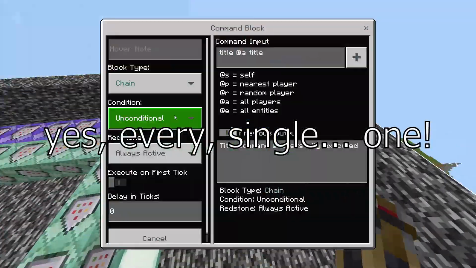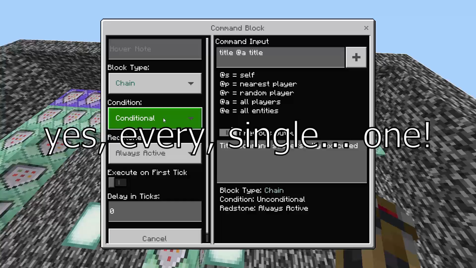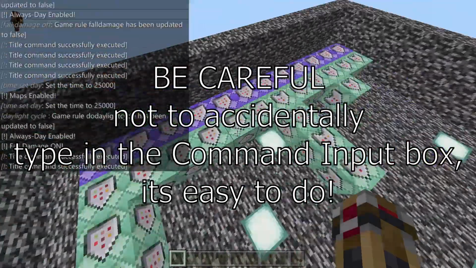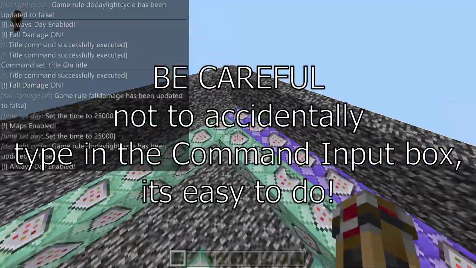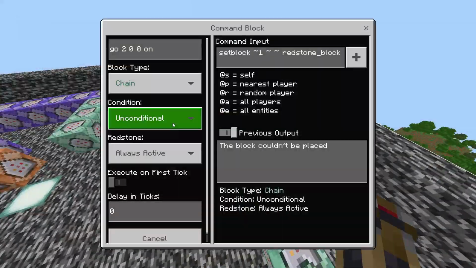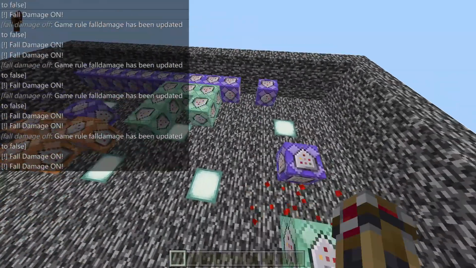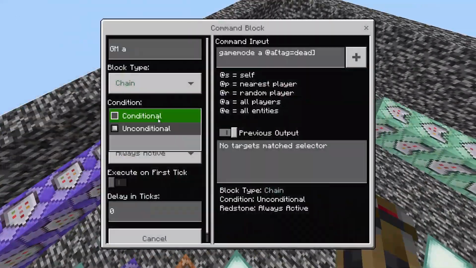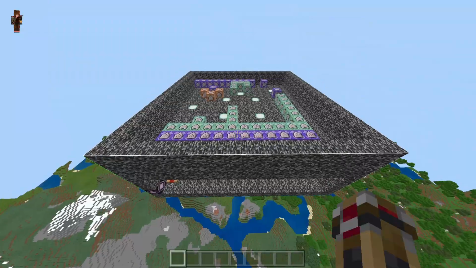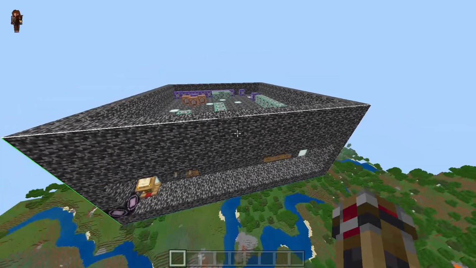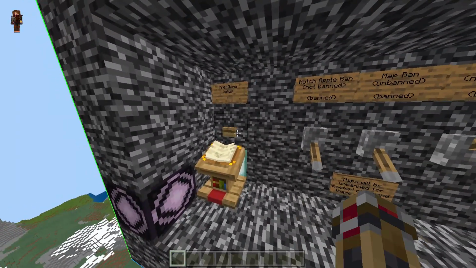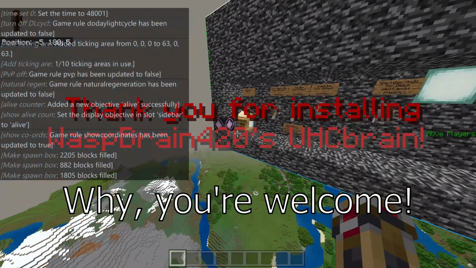And then delete this redstone block, and we'll also need to do these ones. There we go. Once they're all turned back to conditional, the spam in the chat will stop, and all that's left to do for the host is to press this button to run a few commands.